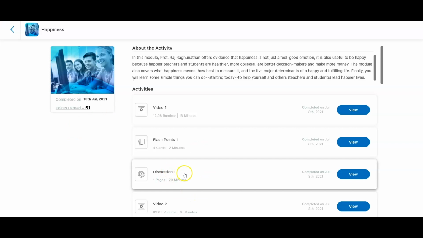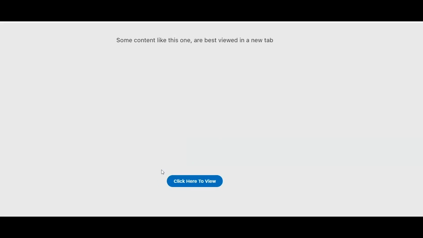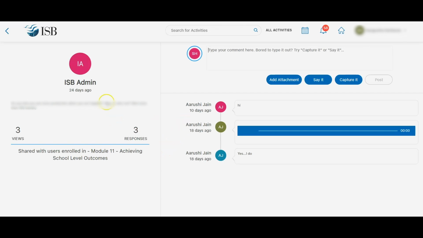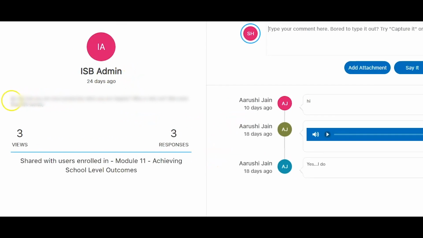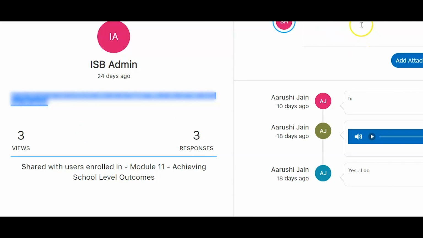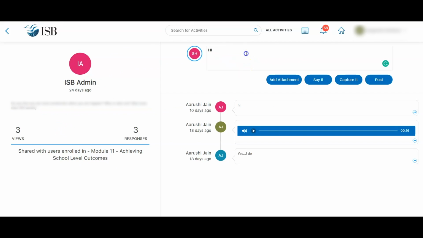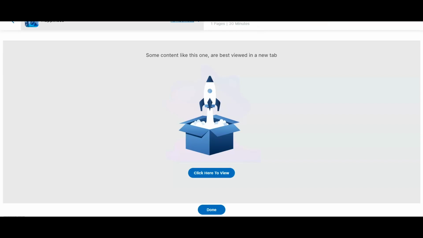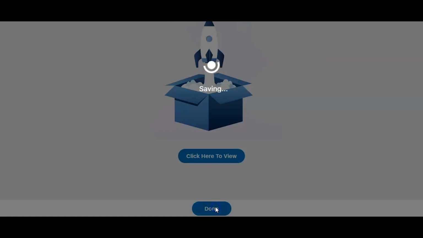On clicking the discussion post activity, you will have to click here to view. This will load a new page with the question and the instructions. Here, you will also be able to see the responses posted by your colleagues. After adding your comment, simply click on Post and then come back to the main page to click on Done. This will complete your activity.